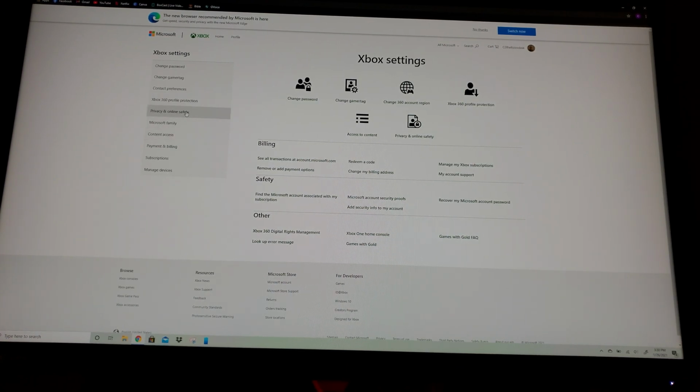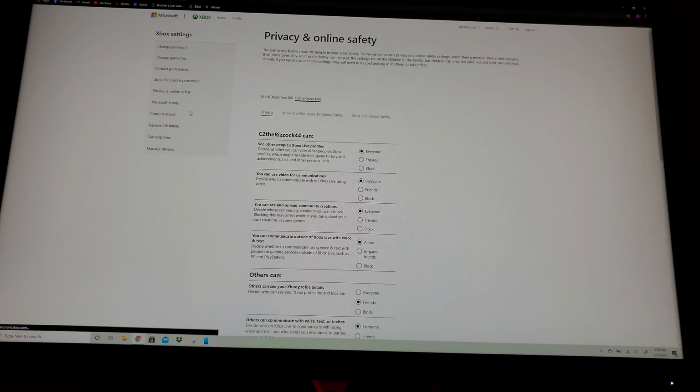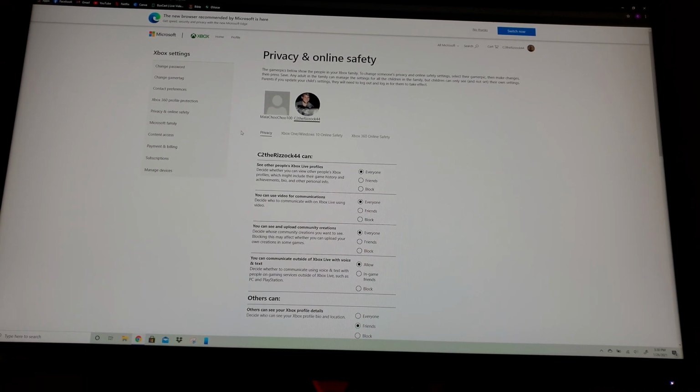From there, over on the left here, you're going to find privacy and online safety. And it's going to give you a list of the accounts that are associated with your account. So you're going to choose your child's profile. Just click on it.